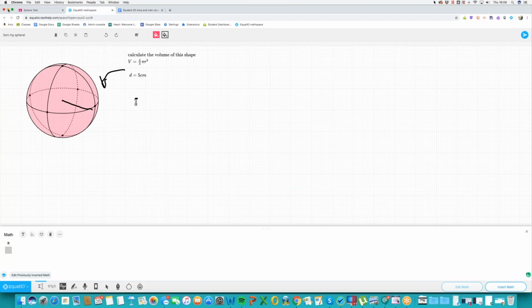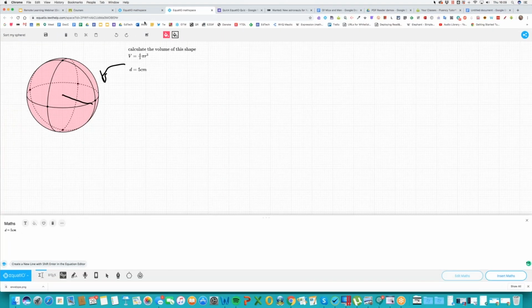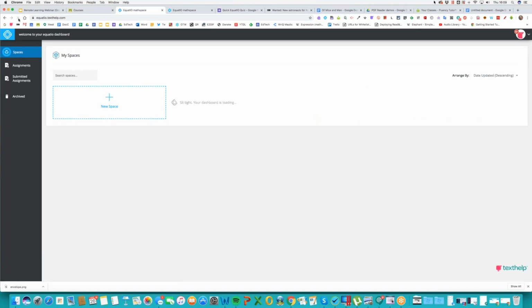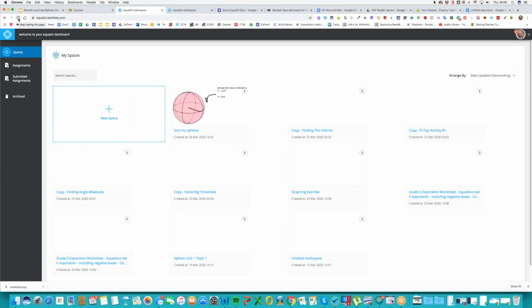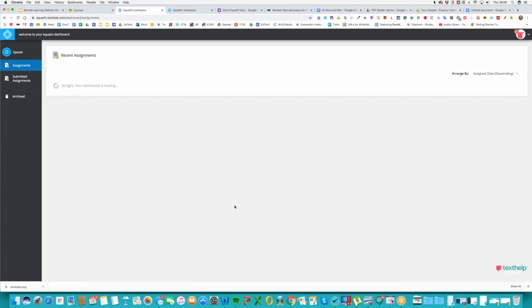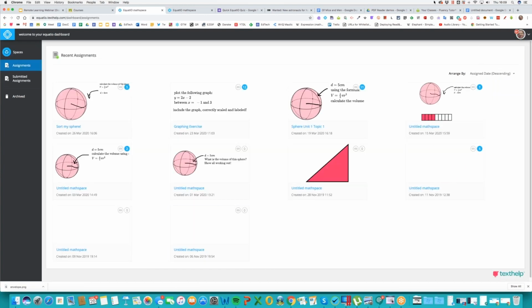Now let's take a look at how that actually looks. If I jump down here and I go back to my EquatIO MathSpace, straight away I'll just refresh the screen here. On this, I will be able to see exactly who has returned the maths to me. So I can see here in assignments anything that I have recently sent out and who's returned it. So we'll see here straight away, one student has returned this to me.